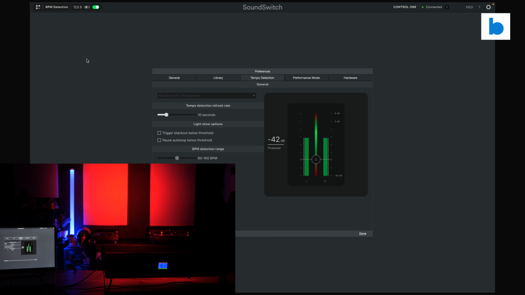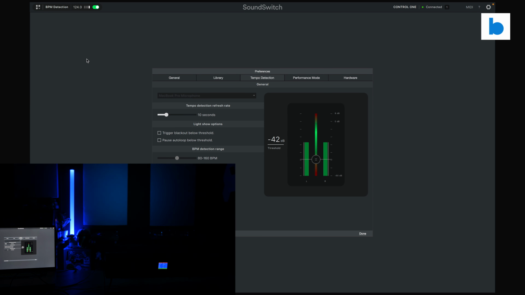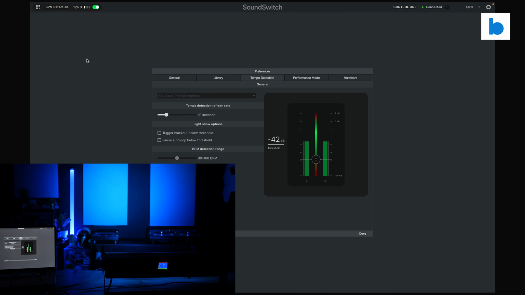There are a couple of other bits in 2.9, like changes to the user interface to show more clearly what the software is connected to, and they've updated the MIDI feedback on Akai devices and added support for the APC Mini Mark II. All in all, this one is a definite upgrade for all SoundSwitch users. So there you go, a quick look at the new 2.9 version of SoundSwitch.